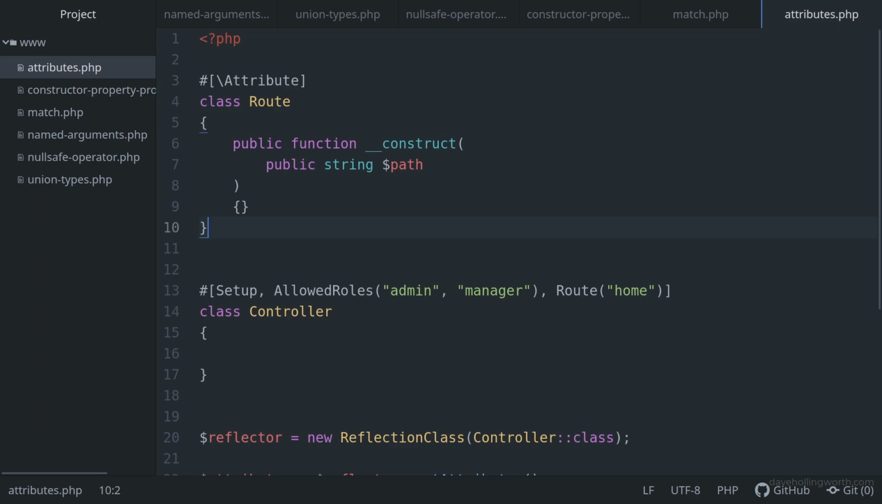You can specify where an attribute class can be used by passing the relevant constant when marking a class as an attribute. For example, to specify that this attribute can only be used on a class, we pass the target class constant as the first argument. So attributes are a structured way to add metadata to your code. Examples of why you might use this are to automatically add routes to controller methods in a framework, permissions, event listeners, and so on.